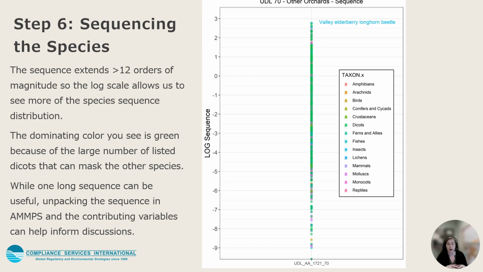And so that's why we've tried to make the dots transparent so you can start to see some of the other colors coming through. While one long sequence can be useful, unpacking the sequence in AMPs and the contributing variables can really help to inform discussions, because you start to understand why this species, in this case the valley elderberry longhorn beetle, is sequencing at the top.